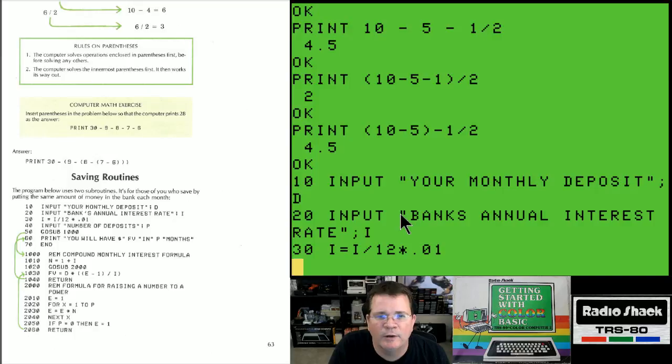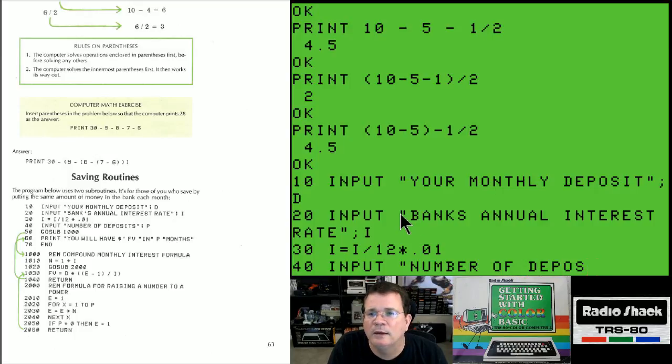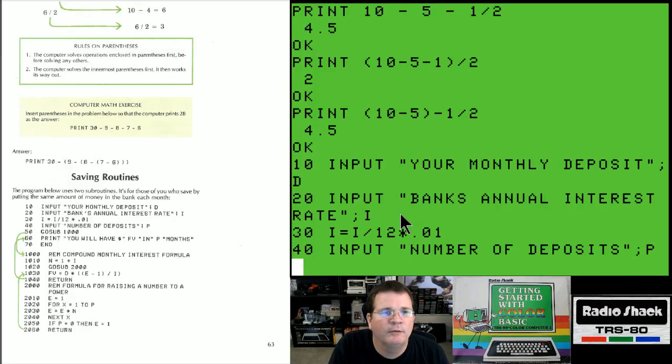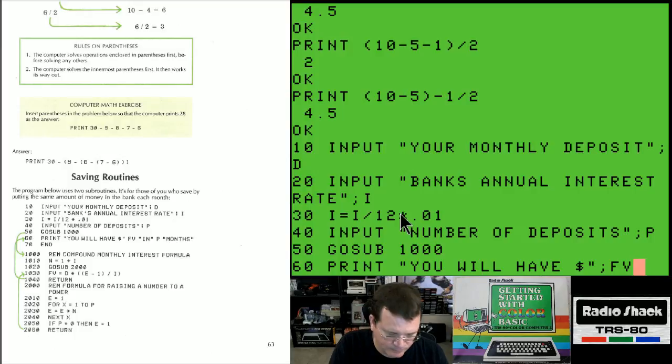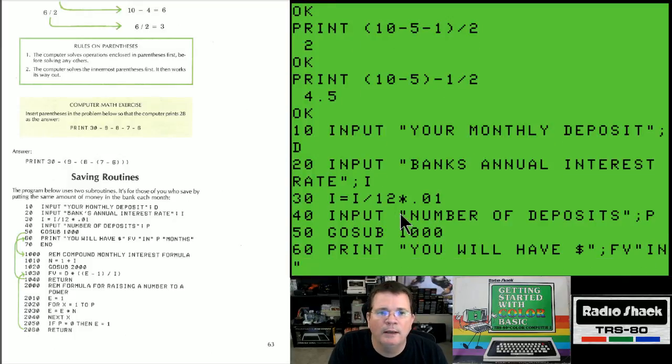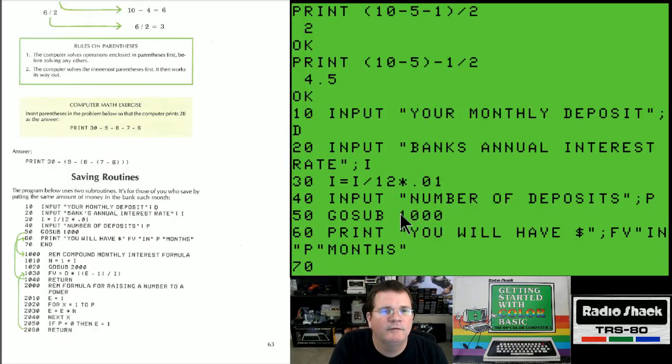Okay, line 40. 40, INPUT, quote, and I'll tell you, math is not my strong thing, as you can see me trying to do it in my head and not succeeding very well. Input number of deposits, and that'll be labeled as the letter P for posits. Okay, line 50 is going to GOSUB 1000. Line 60 is going to PRINT, quote, you will have, and then we're going to actually use a dollar sign inside our quotes, end quote, FV, open new quote, in, end quote, P, open quote, months, and then line 70 says END.